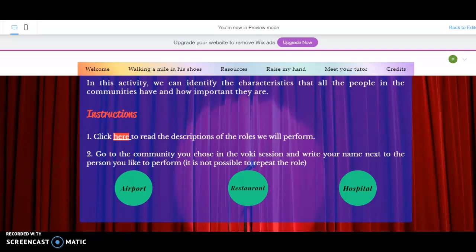Today I'm going to explain how to work on this activity. So according to the community we already chose in the last activity, you are going to click on the corresponding circle of the community you chose. So imagine that you chose the restaurant, so you click on here and you are going to find a Jamboard.